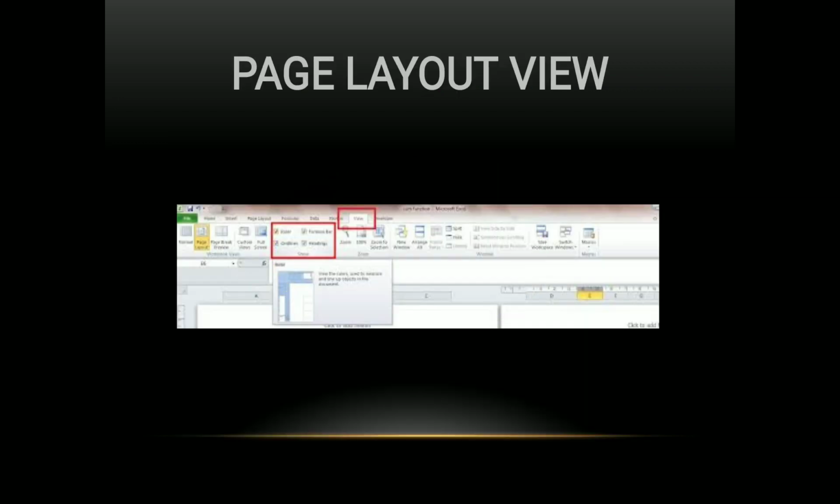Next is page layout view. An Excel workbook contains thousands of rows and columns. These rows and columns are normally shown without any page break. As such, there are thousands of pages in a worksheet. Page layout view shows each page separated with a border. So normal view and page layout view are also important in Excel.